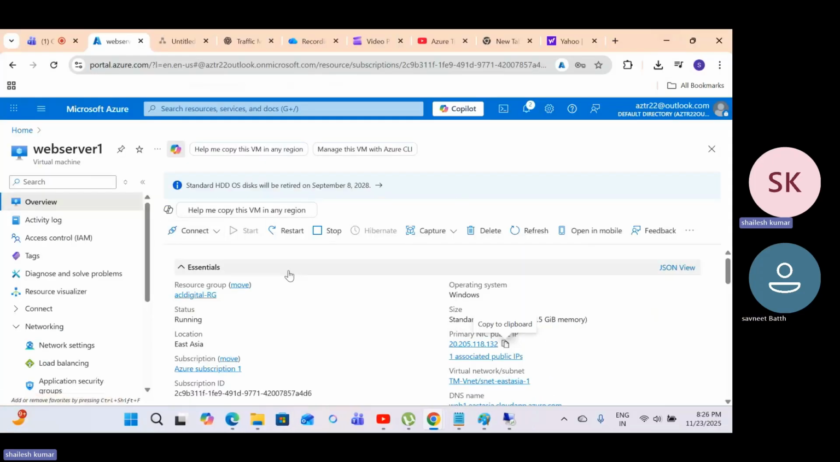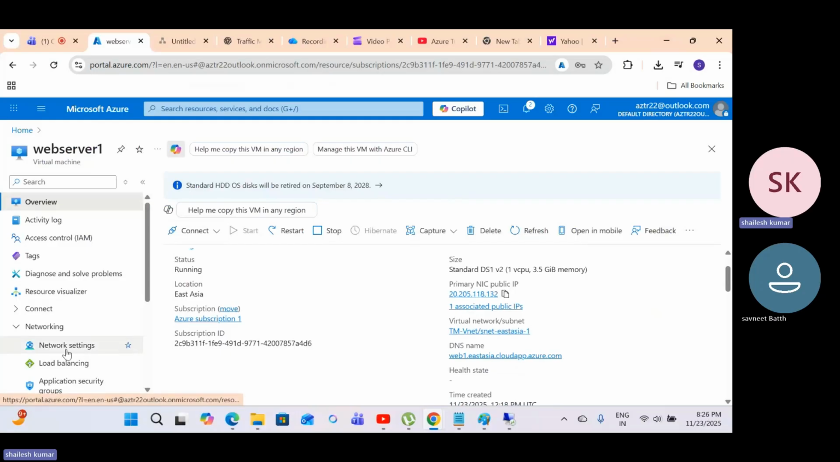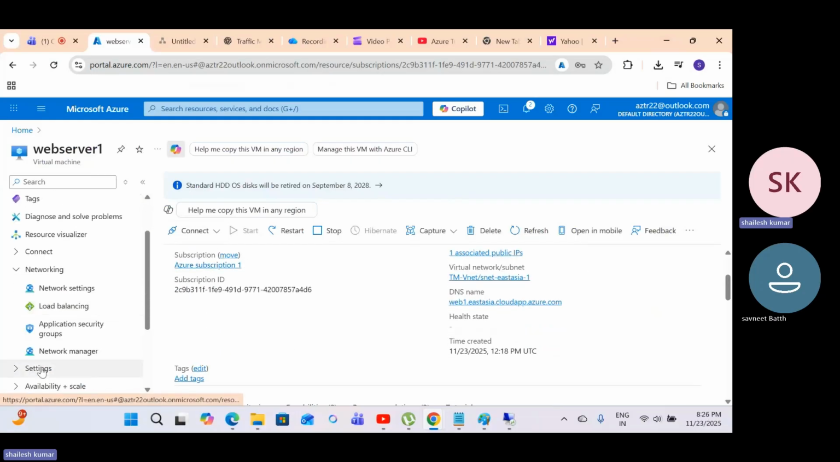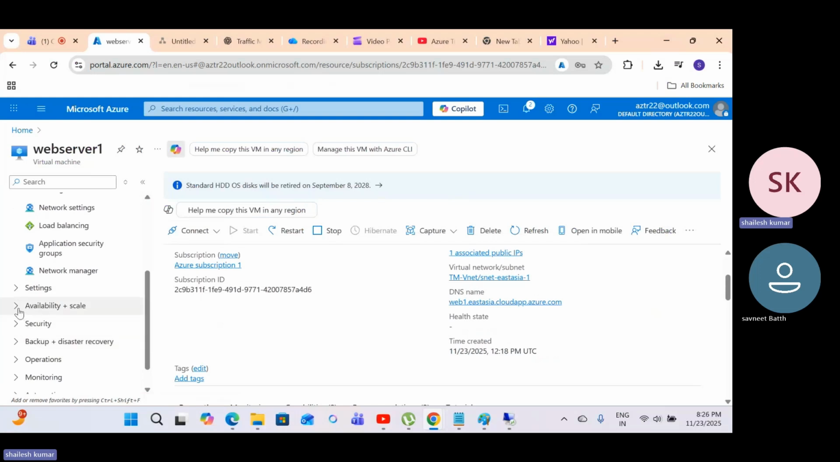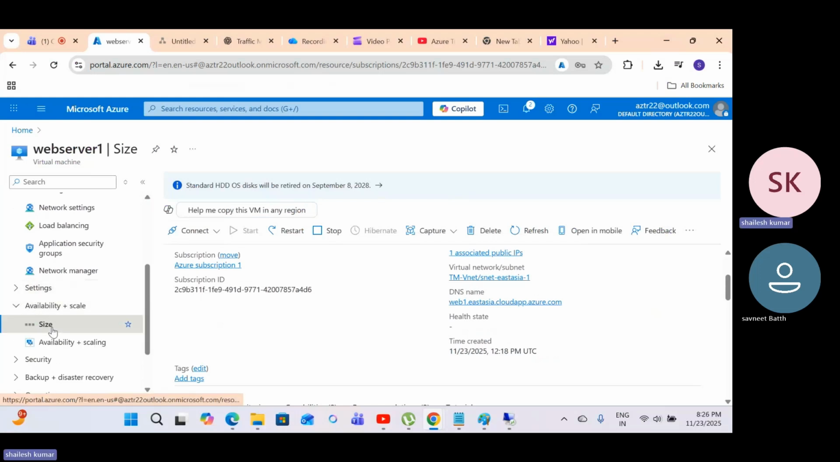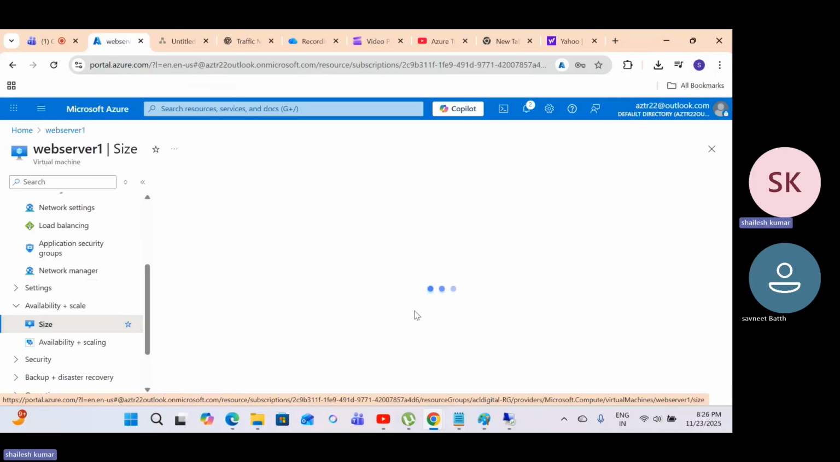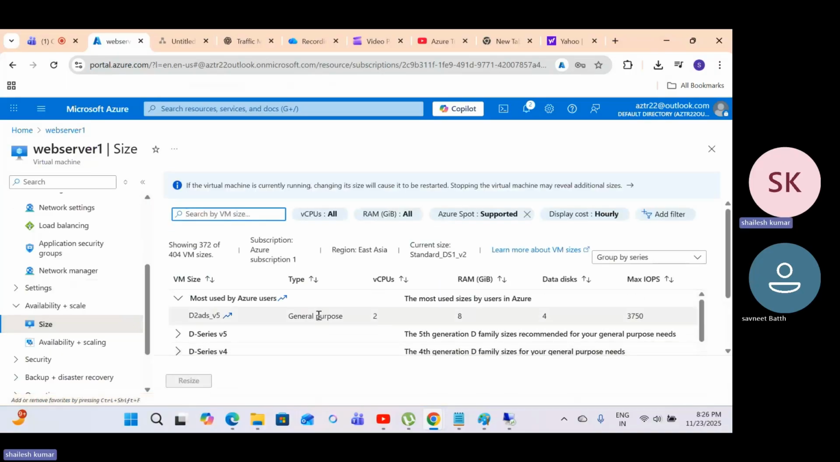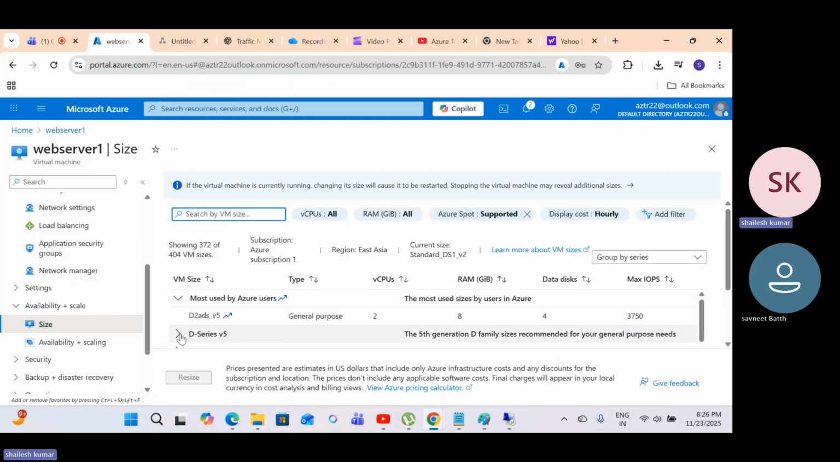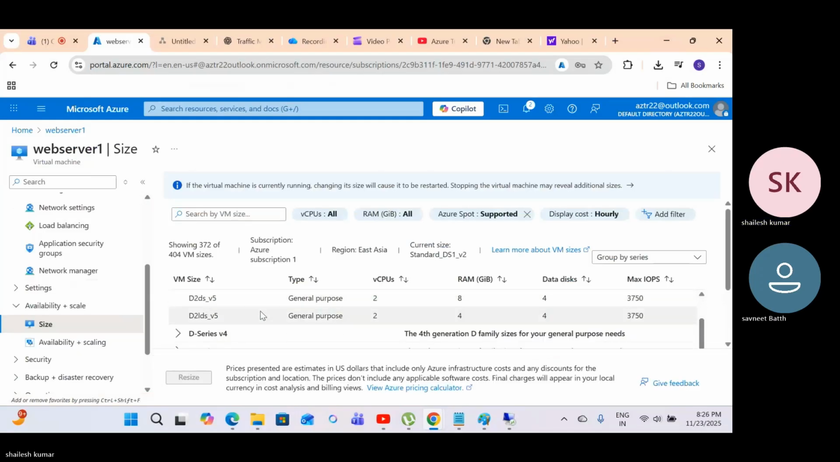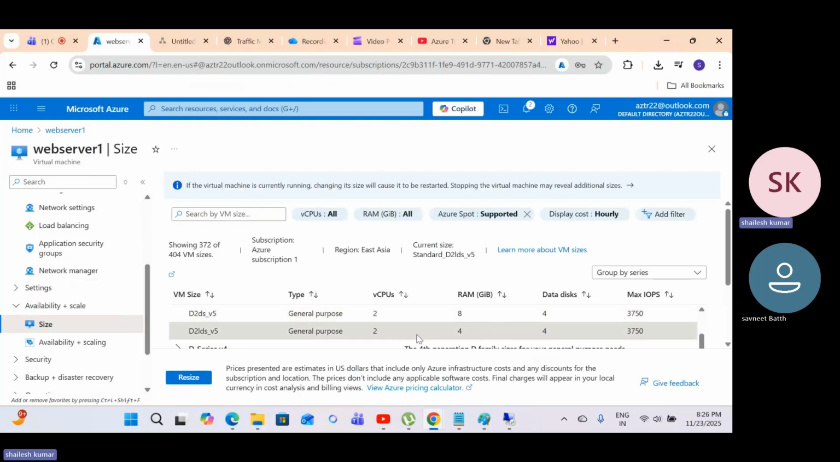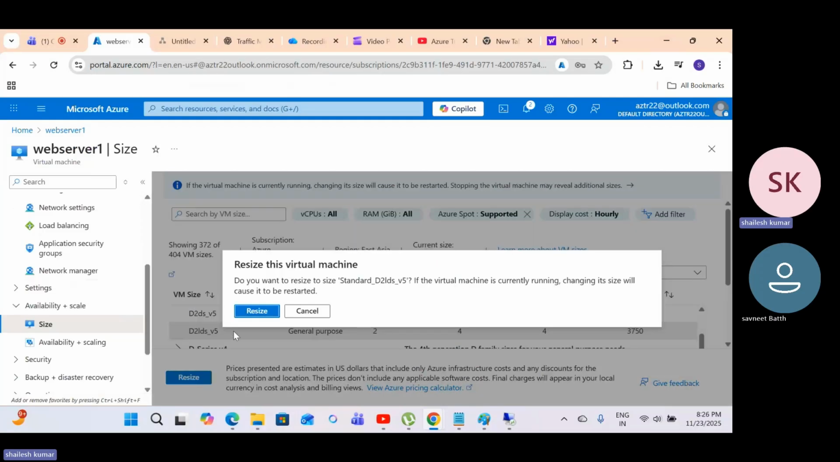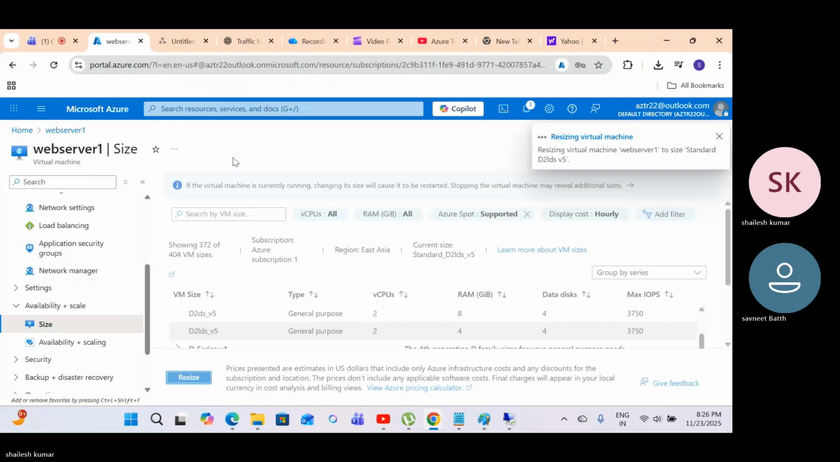This VM is very small in size, so first I will increase the VM size. Go to the available sizes and increase this VM size. Go to 2 CPU, 4 GB of memory, and click resize. Resize is going on, and till that time, I'll go to the network.